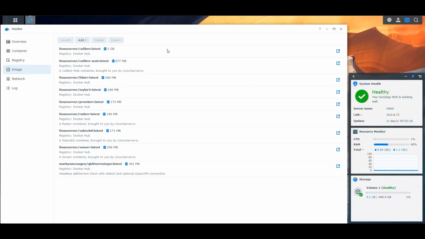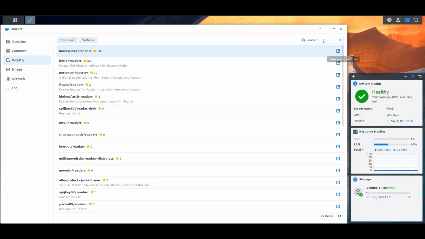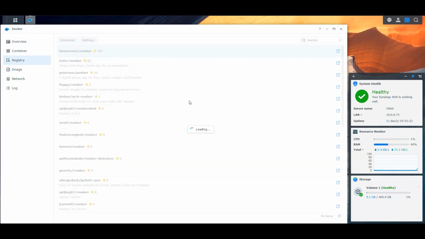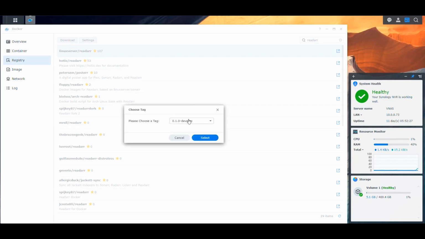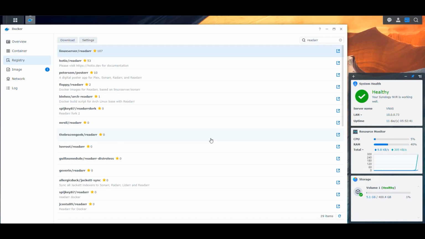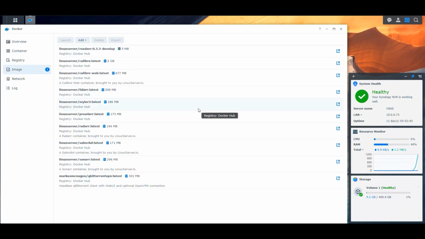We go into our NAS, go into the registry, and look for Readarr. We'll see LinuxServer Readarr, so we double click it, or right click and download. In here they don't use the latest tag, so we're going to go for the latest version that they have, which is 0.3.3.3 develop as of now, could be different later, and we select it. It's going to start downloading.